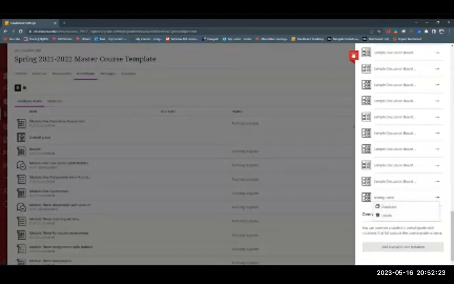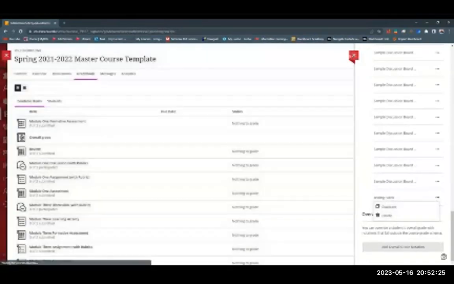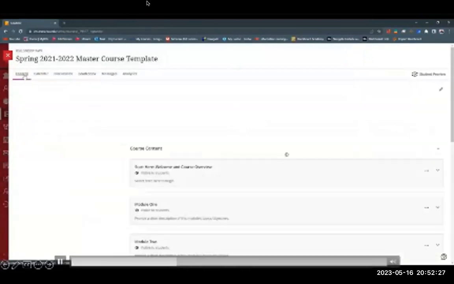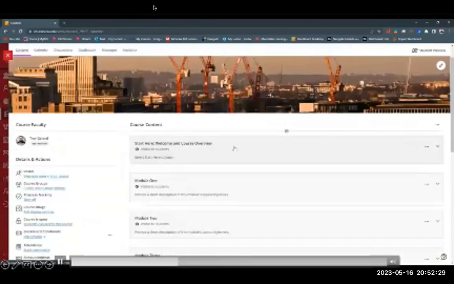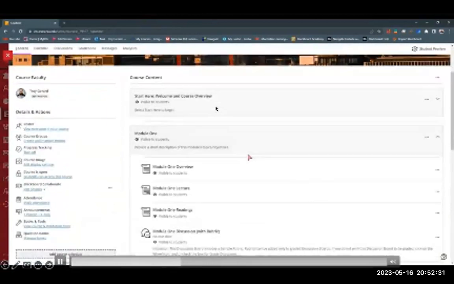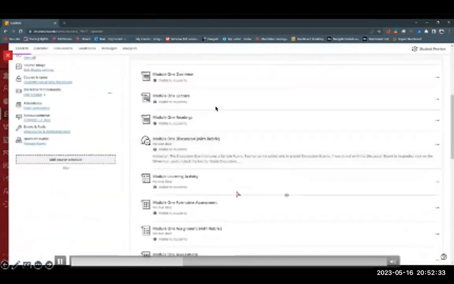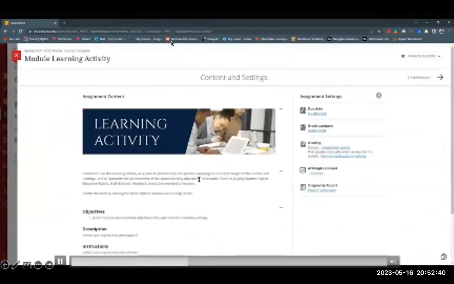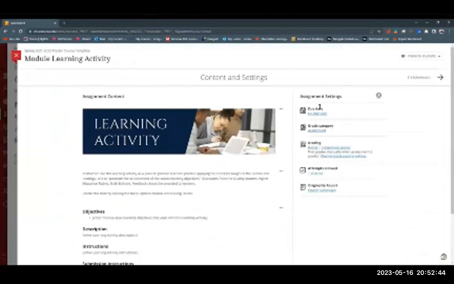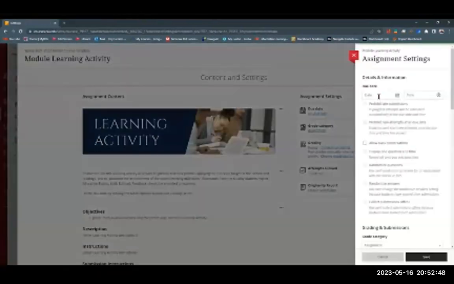So now that I have a testing rubric out there, I'm going to go into the content of my course. First, I'm going to find a gradable item. I know that I have some here in Module 1. I have one that's titled Learning Activity. I'm going to go into this Learning Activity. You can see that it doesn't have a grading rubric here in our settings. So I'll go into my assignment settings.